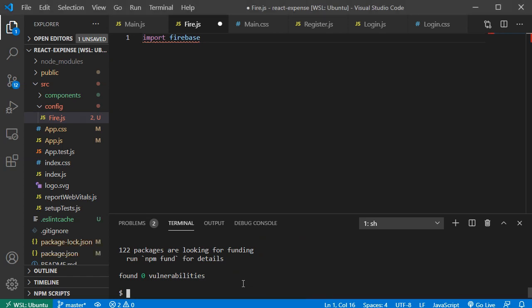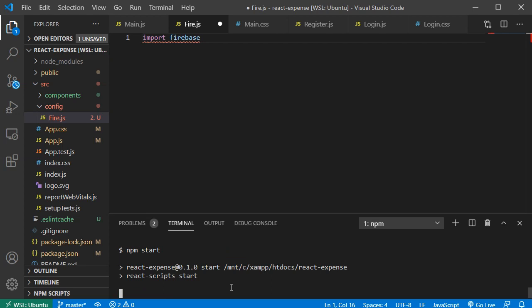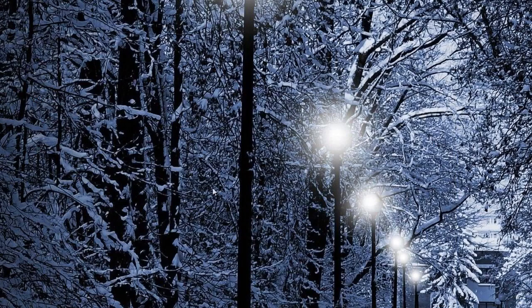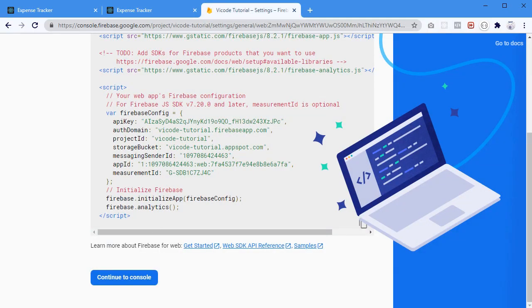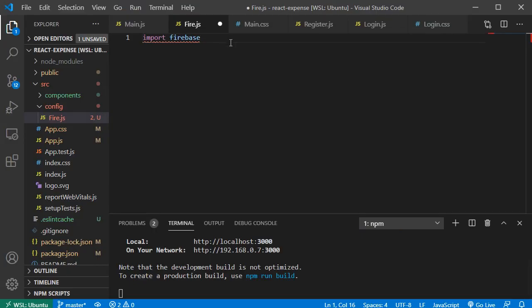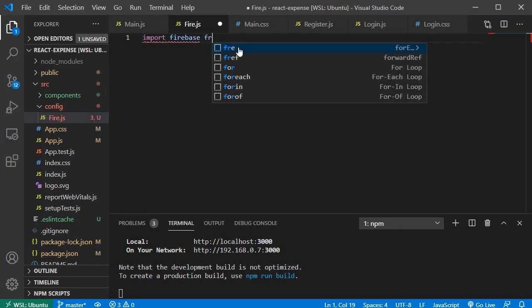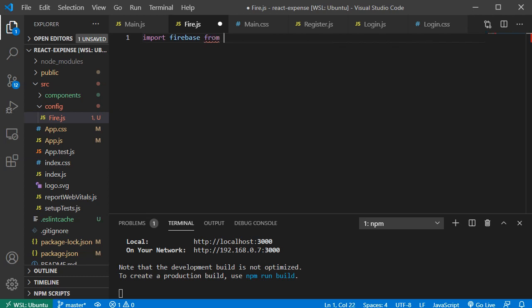Alright, so let's type in npm start. Let's start our machine. Alright, let's go back. Where is the browser? Just make sure it works fine. Okay. Alright, so I stopped here. Import Firebase from. So we want to import Firebase from Firebase, and also to create a const variable.